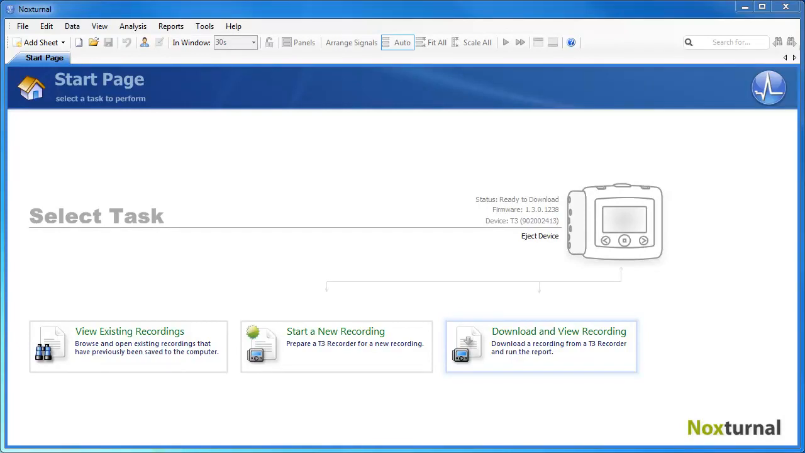In this tutorial I'm using Noxturnal 3.1. Today I will be showing you how you can centralize settings and manage the global versus local settings, which are a part of the Noxturnal software.